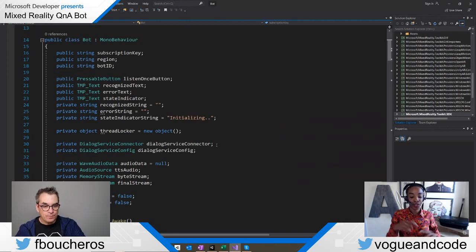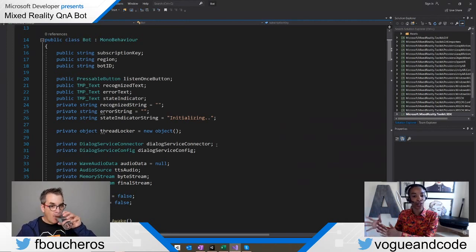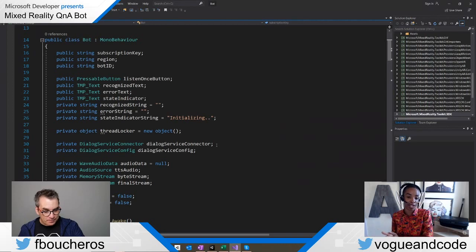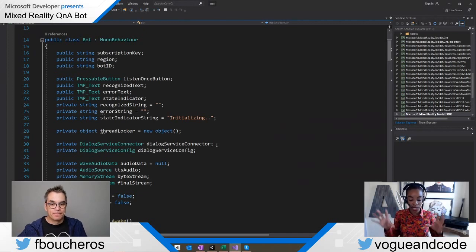So for those of you who are familiar with Unity, you're aware of the awake, start, and update methods. For those of you who are newer to Unity, when you create a new script in Unity, the scaffolding provides a start method and an update method. The start method is what's called when the scene loads. The update method gets called every single frame. So if you want something to happen as soon as the scene loads, you put it in the start method. If you want something to happen every single frame, you're going to put it in the update method.